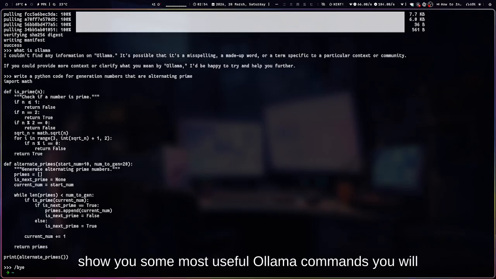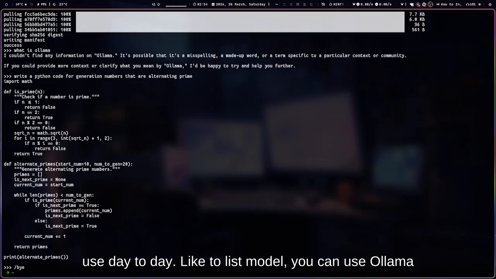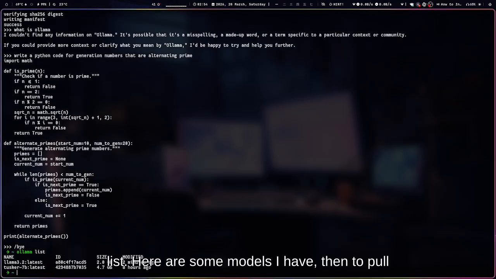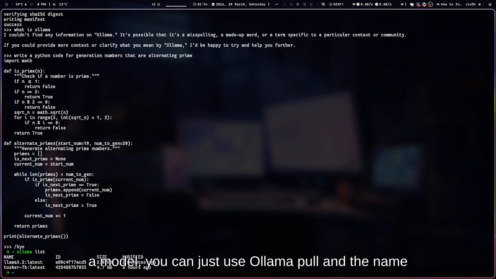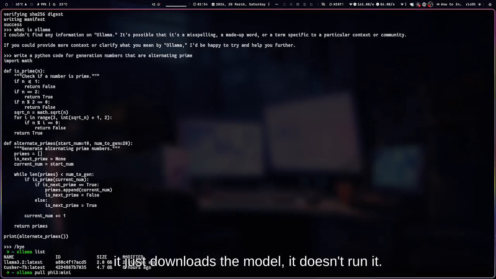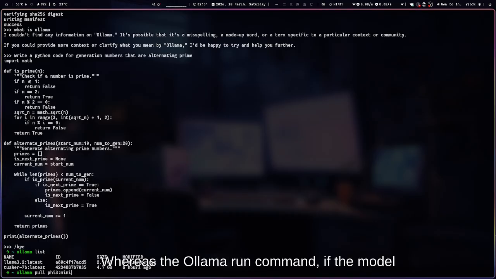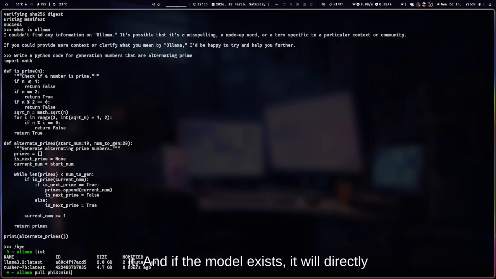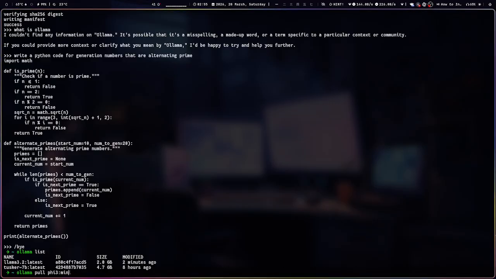Now let me show you some most useful Ollama commands you will use day to day. Like to list models, you can use ollama list. Here are some models I have. Then to pull a model, you can just use ollama pull and the name of the model, like phi3 mini. What it does is it just downloads the model, it doesn't run it. Whereas the ollama run command, if the model doesn't exist, it first pulls the model, then runs it. And if the model exists, it will directly throw you into an interactive terminal.